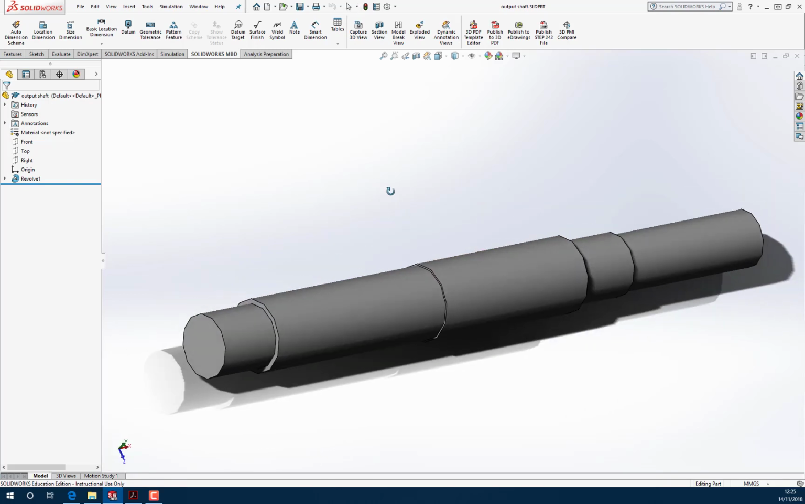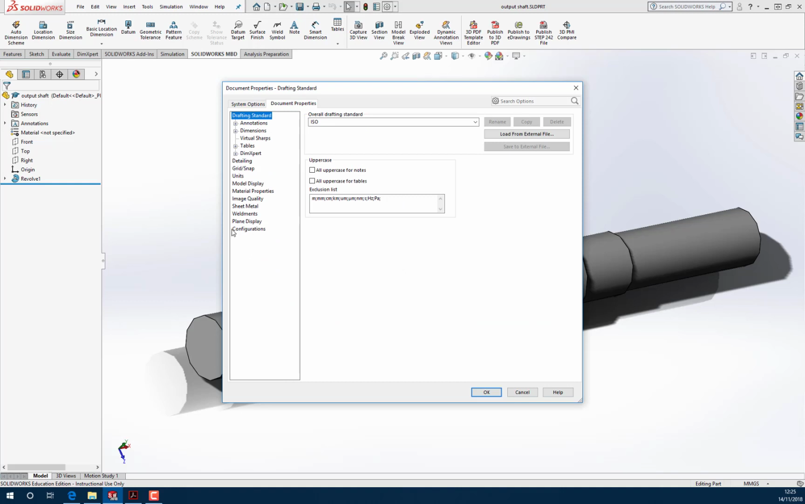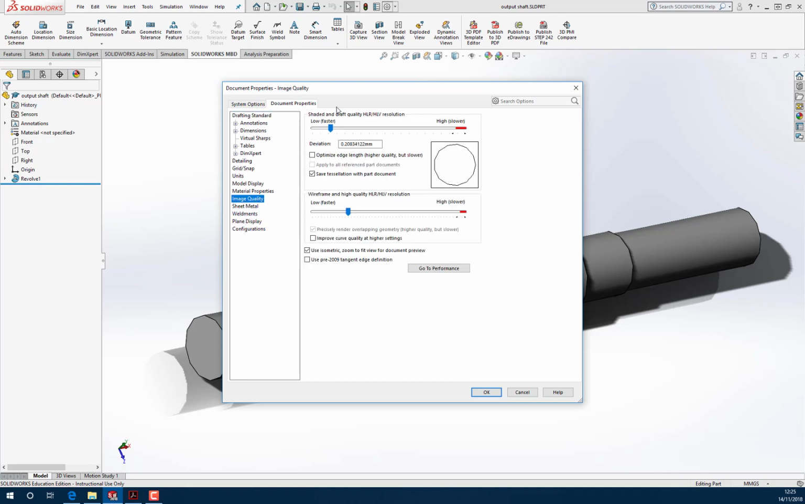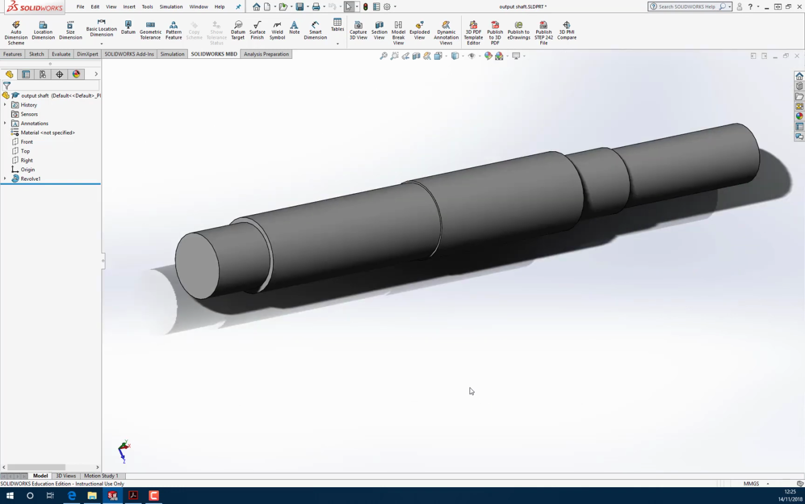We can improve that if we want to, which will go up to options up here, to document properties, image quality. We'll just turn these up. Click OK. And there you go. It's nice and bendy now on those curves rather than flat.